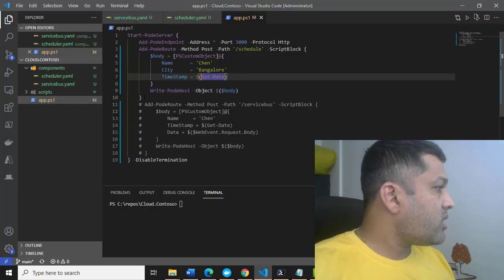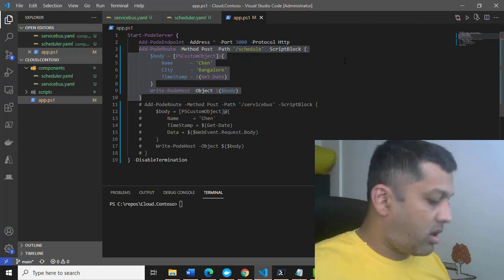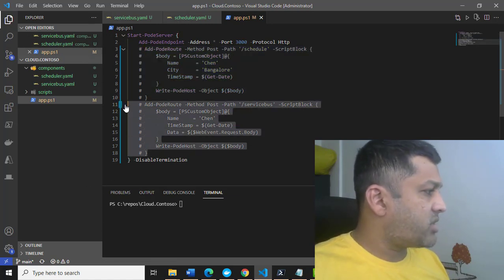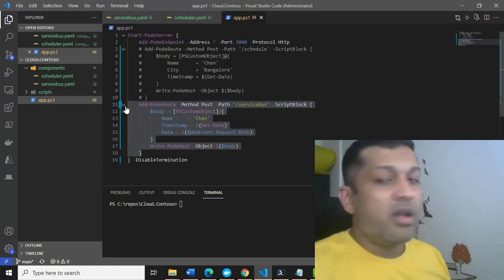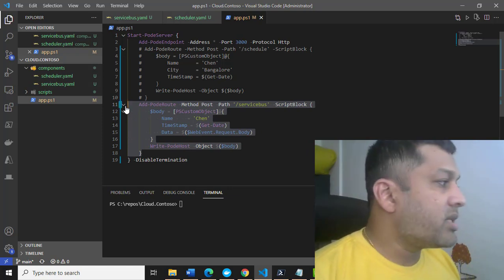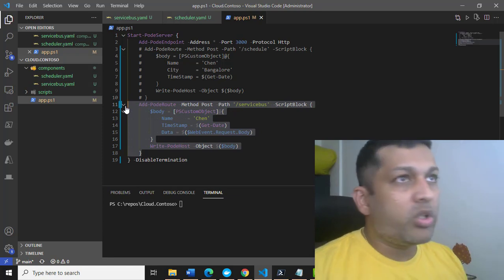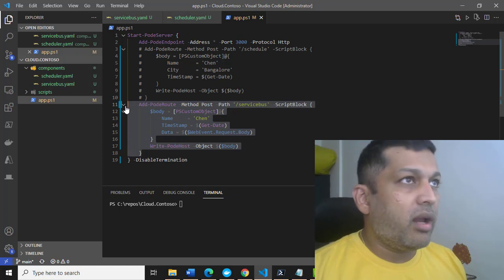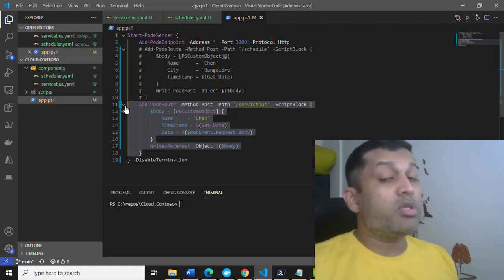Now let me comment out this scheduler block because I don't want to use it. I'll uncomment this. This is pretty interesting. I like this. This is like getting the data from the service bus and processing it. Consider that you go to a shop and you swipe your credit card, you make a payment for some purchase, and imagine that data has been pushed to the service bus.